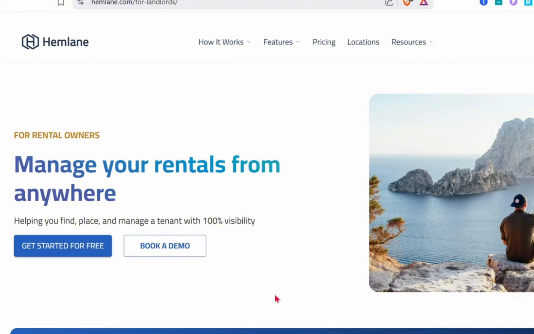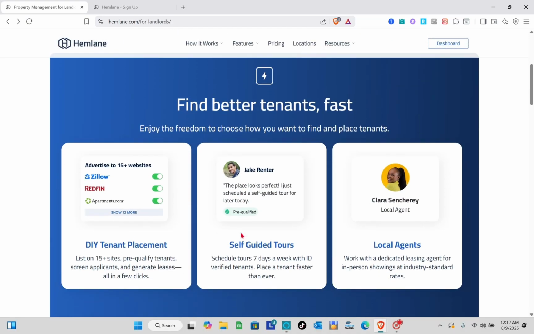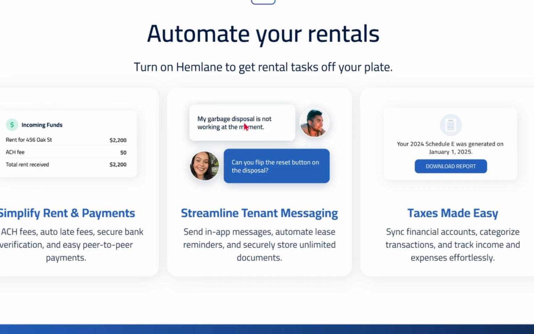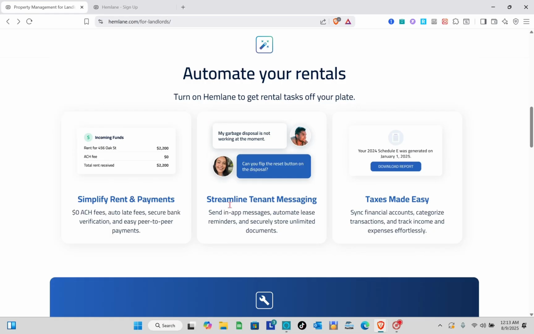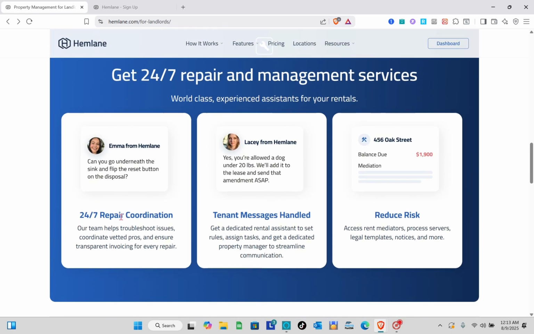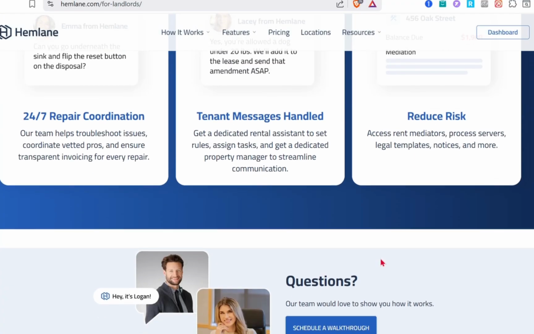Okay, so with the rental owners, you can find better tenants fast. You can enjoy the freedom to choose how you want to find and place tenants. So automate your rentals. Turn on Hemlane to get rental tasks off your plate. Simplify rent and payment, streamline tenant messaging, and taxes made easy. You can also get 24/7 repair and management services: 24/7 repair coordination, tenant messages handled, and reduced risk.